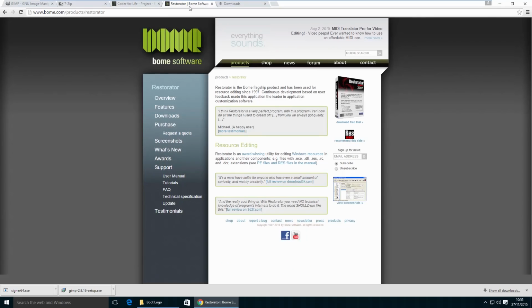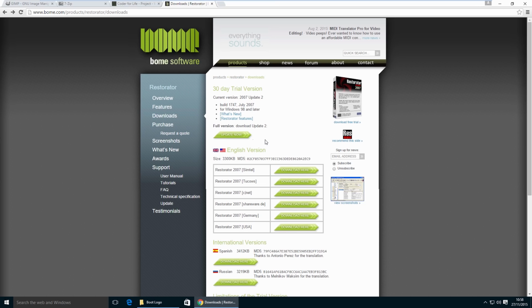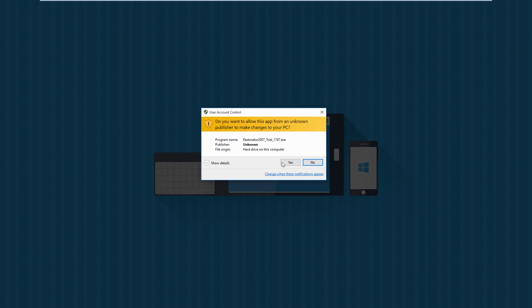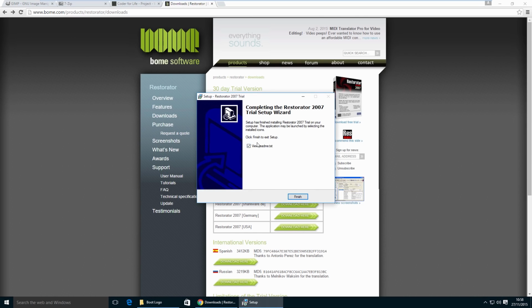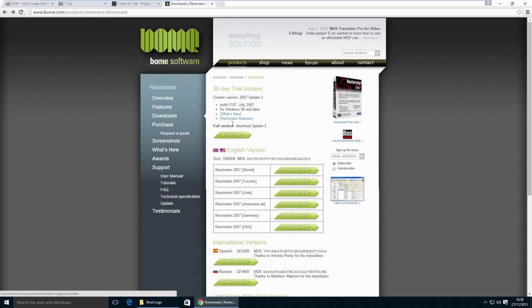And the last tool we'll need is a program called Restaurator. Now this program isn't freeware, but you can download a trial version which will work just fine for what we're doing here. So we're going to click on download on the left hand side. So I'm going to download the 30-day trial version, and under the English version, I'm going to download from USA. So I'm going to install this application here. We're going to untick the view readme and finish.